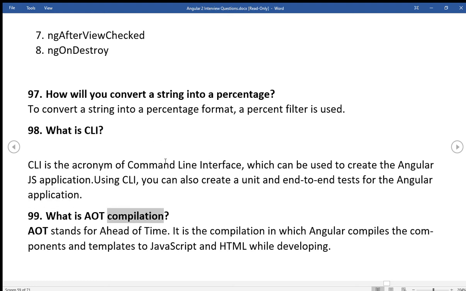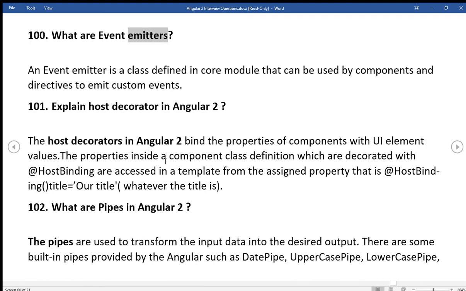What is AOT compilation? AOT stands for ahead of time. It is the compilation in which Angular compiles the components and templates to JavaScript and HTML while developing. What are event emitters? An event emitter is a class defined in the core module that can be used by components and directives to emit custom events.